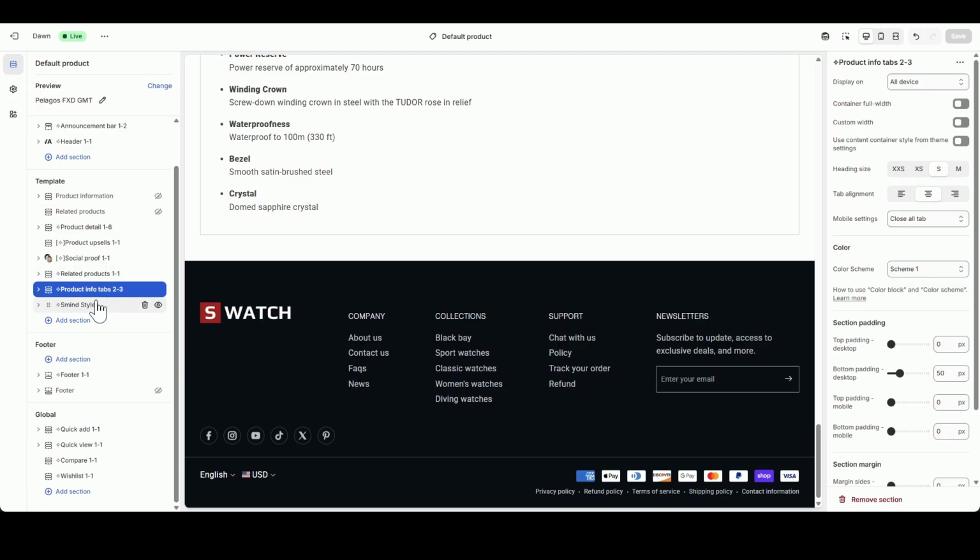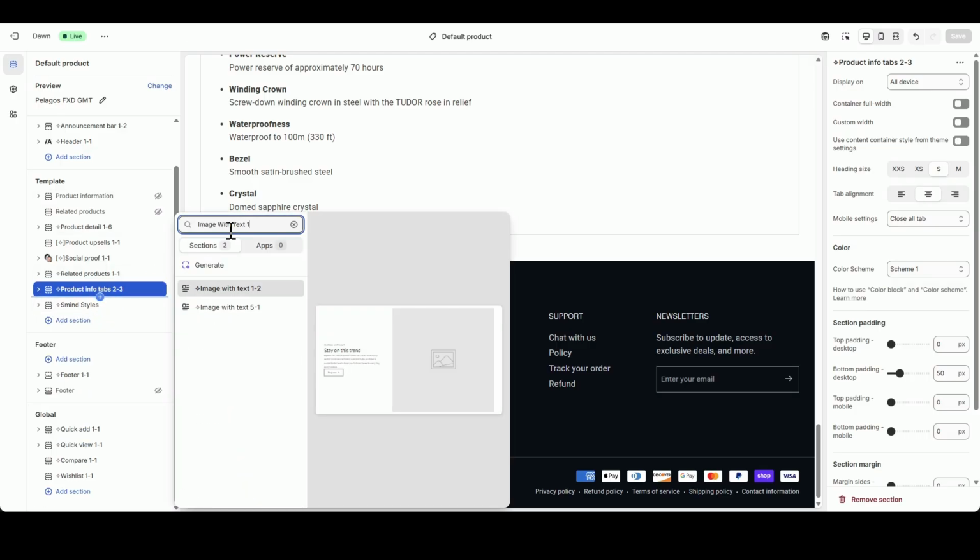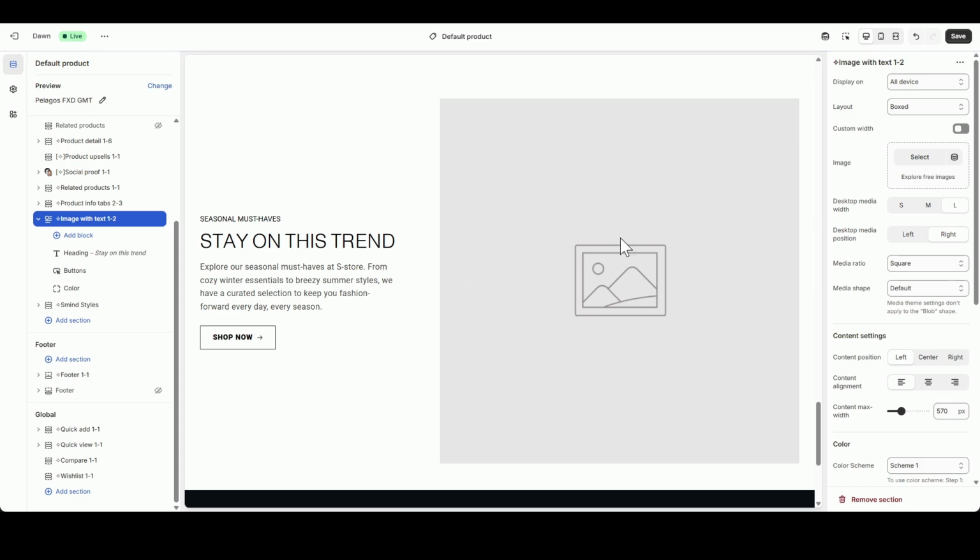Now we need to add the newly installed section to your theme. Go ahead and switch your browser tab back to your Shopify theme editor. Over in the left sidebar menu, scroll down and click on Add Section. Use the search feature to look for the newly installed Image with Text 1-2 and select it to add it directly to your page layout.